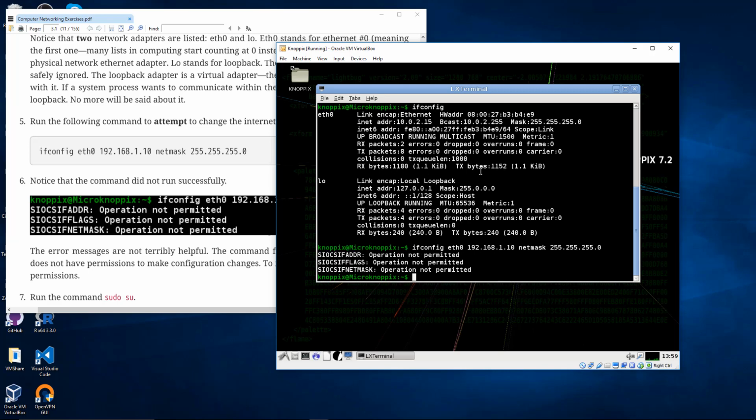Okay, looks good. So I'm going to hit enter to try to change my IP address, and oh no, it tells me it couldn't do it, basically. There are some strange error messages here. SIOCSIFADDR. You can ignore that part. But you can see it says operation not permitted 3 times. It's not letting us change our IP address.